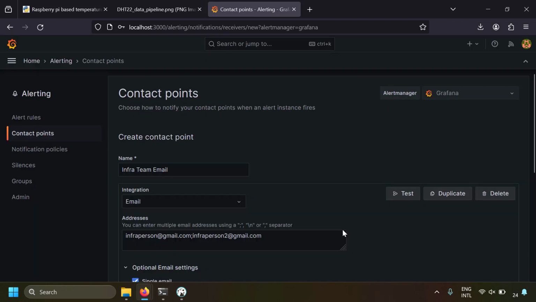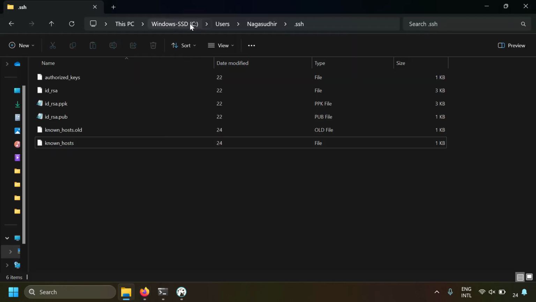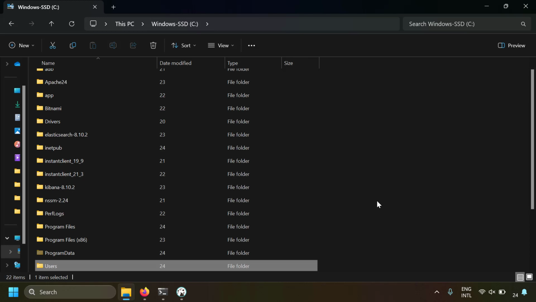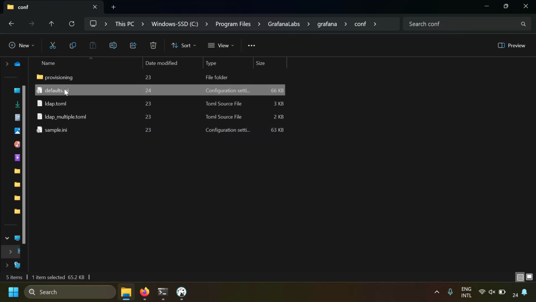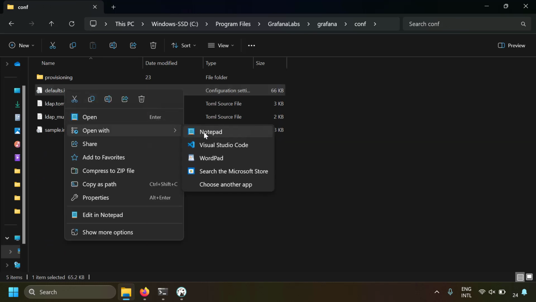Now for Grafana to be able to send emails, you need to configure the SMTP settings of Grafana. Otherwise, Grafana can't send emails. So how can you configure the SMTP settings of Grafana? So since Grafana is installed in my computer, I'm going to go to C, Program Files, Grafana Labs, Grafana, conf, and there's a file called defaults.ini. You can open it with Notepad or VS Code. So I'm going to open it with VS Code.